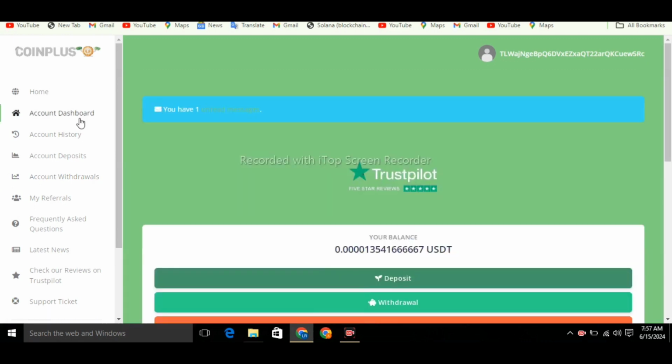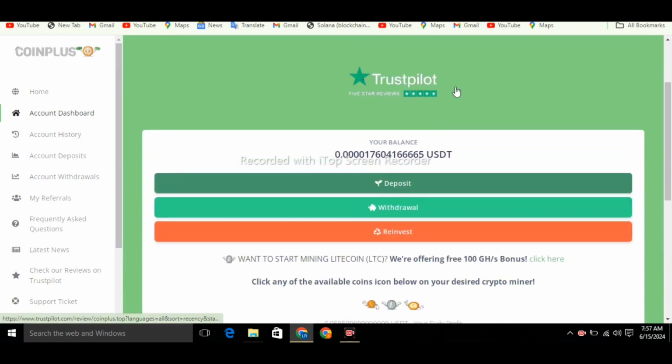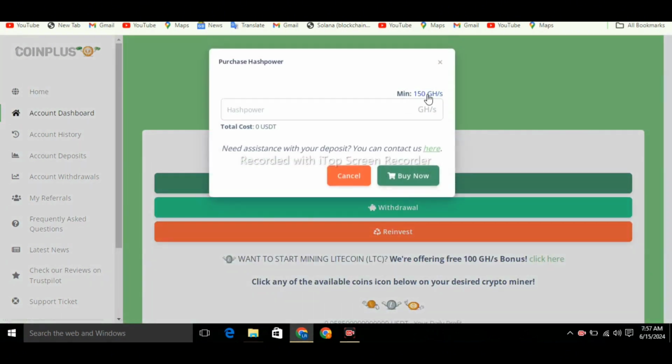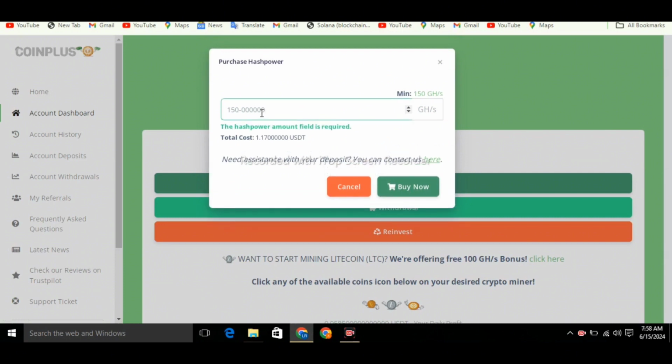You can also increase your mining speed with deposit and without deposit. Both options are available on this website. How can you make a deposit? Click on the deposit option now, and you can see here you need to enter your 150 gigahash rate power. You can purchase the minimum amount from here, and as much as you want maximum.